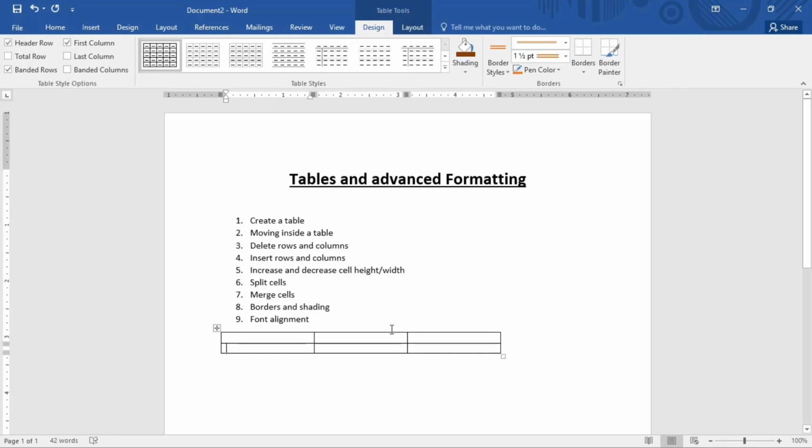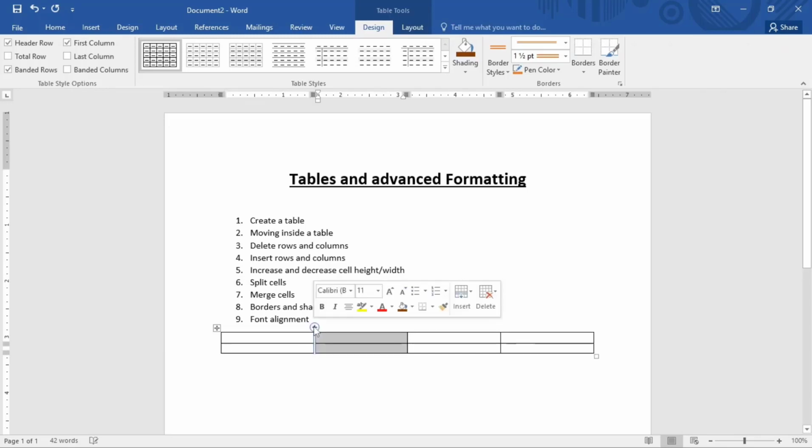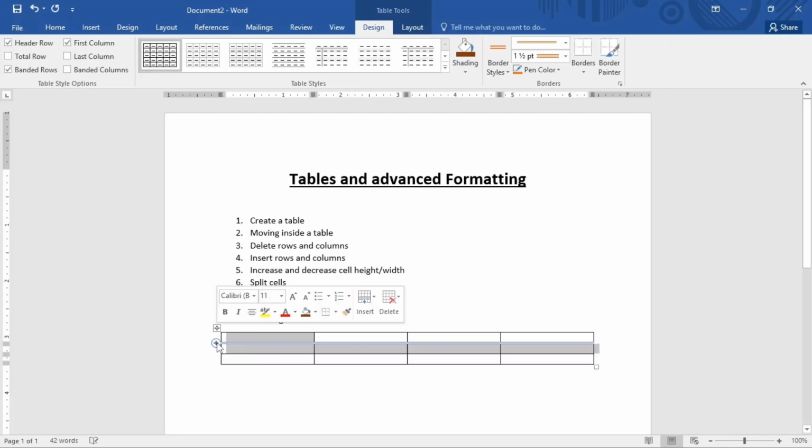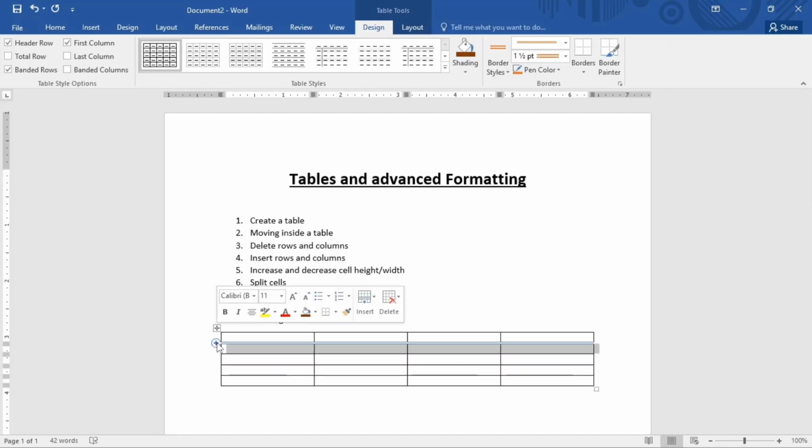Now how can we insert our rows and columns? We've seen how we can delete them, so how can we insert it? It's so easy. Come here, you see the plus icon here, just click on it, we've added. Now how about this side? I come here, I see the plus icon, I click on it, it adds. If I click on it again, keep adding, and that is how we can insert our rows and columns.